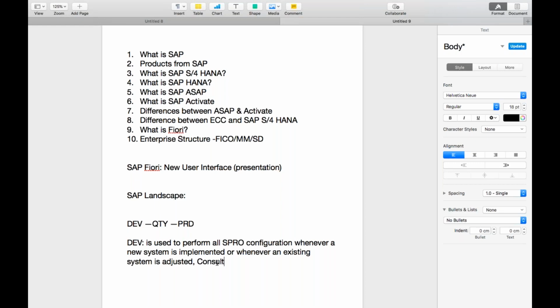Consultant is responsible for performing the configurations, doing the unit testing before sending the changes to quality.